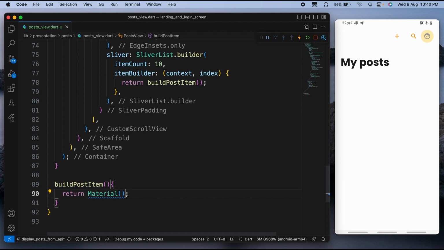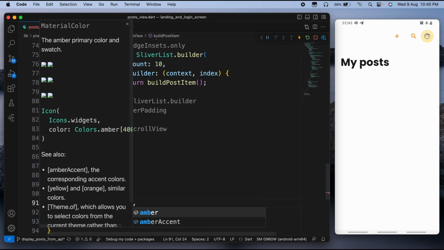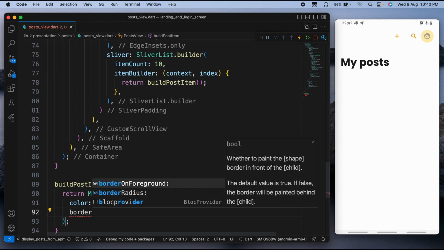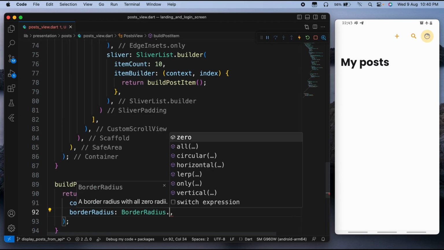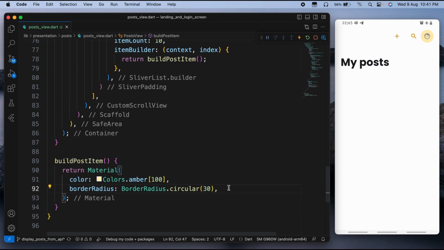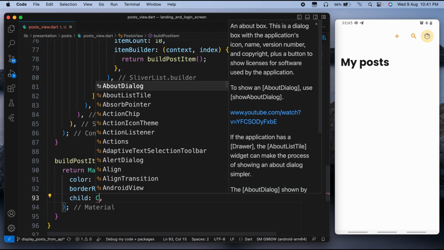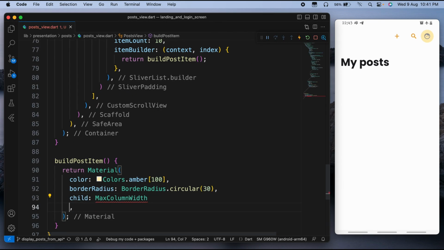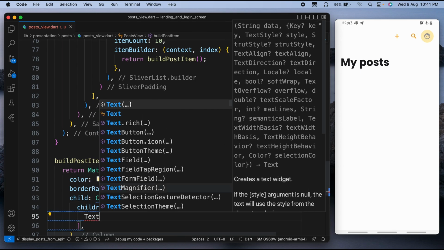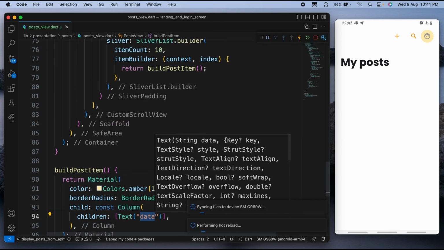material widgets. This material widget will have a color. Let's make it amber 100. The border radius will be circular 30, like that. Let's save. Okay, nothing. It's good. It's gonna have a child. Let's give it a column. Column. This column will have children. So the first item, let's write just data and see.